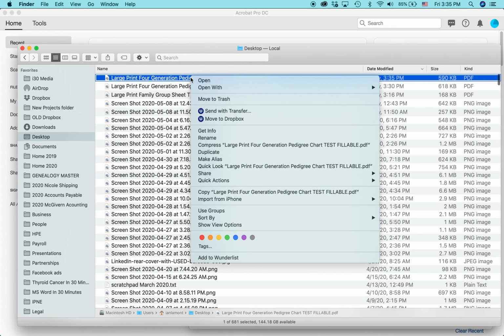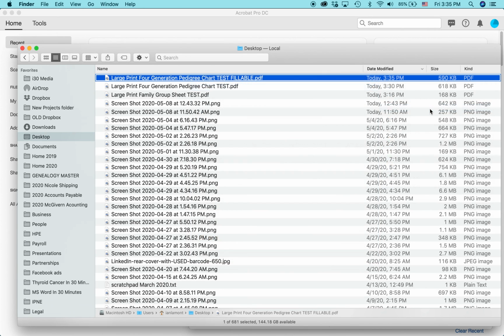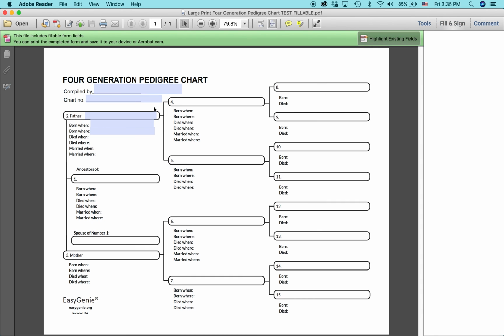Here it is. Right click. I'm going to open it again in Acrobat Reader. That's just a simple app that everyone has on their computer. And you can see the fields are highlighted again. And I can start doing things like typing my name, tabbing, chart number 342, father, Jim Smith, born where, New York, born when. So you can get the idea. I can basically start to create a form so people can fill it in.